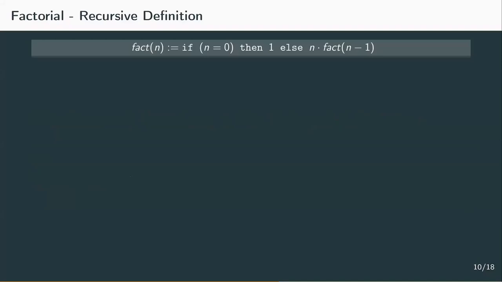The factorial of a natural number n is defined as follows. If n is 0, the factorial function returns 1. In all other cases, it returns n times factorial of n minus 1.